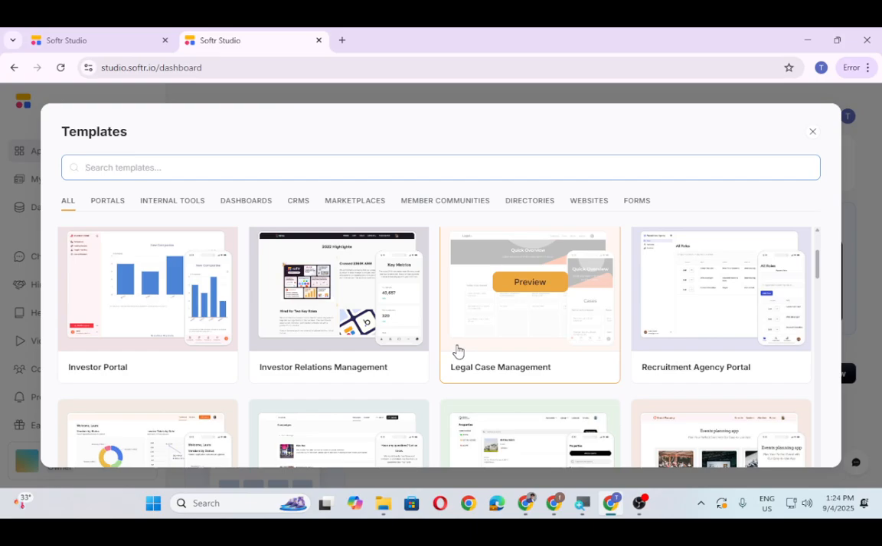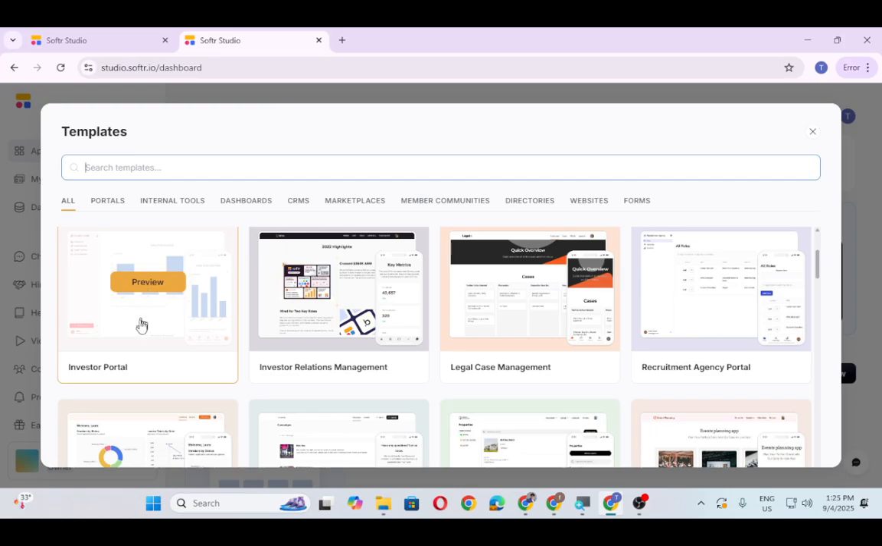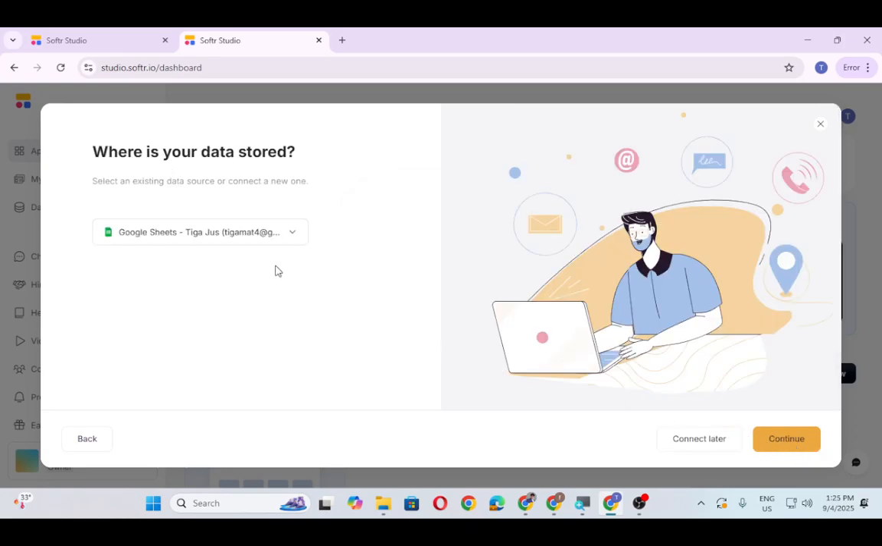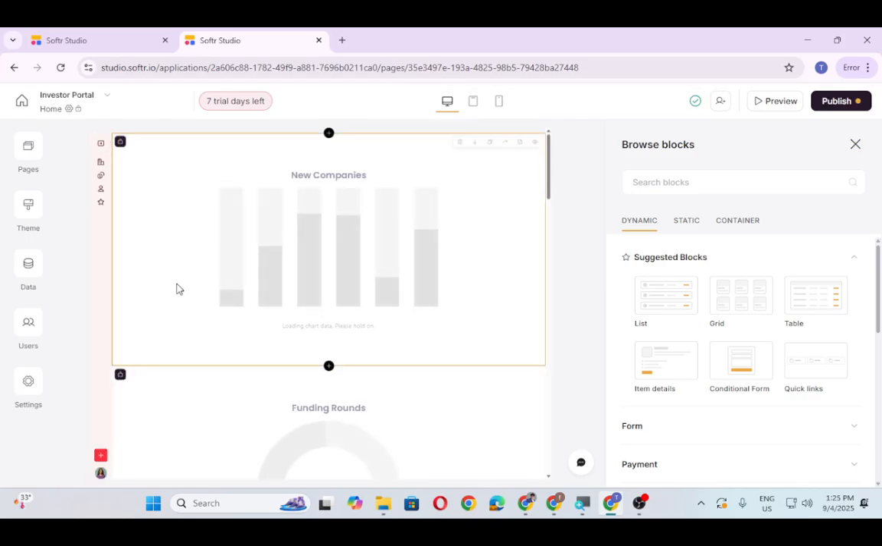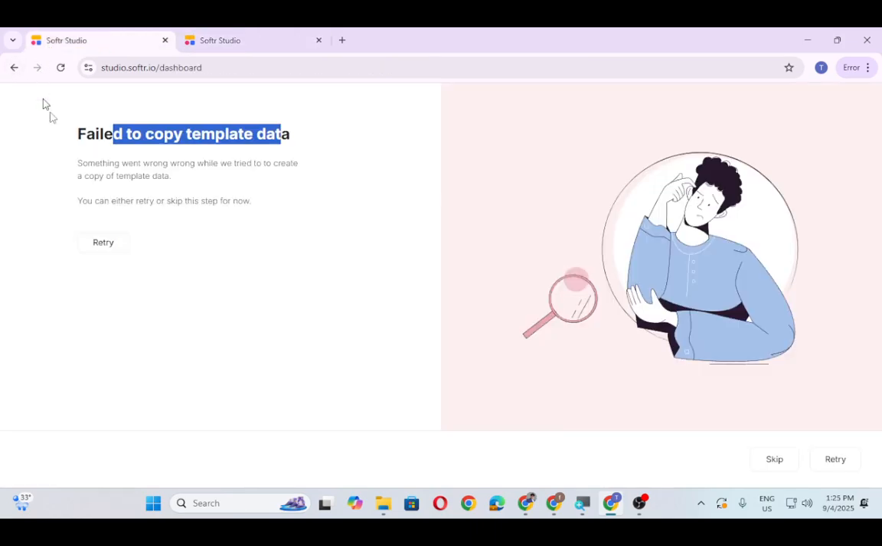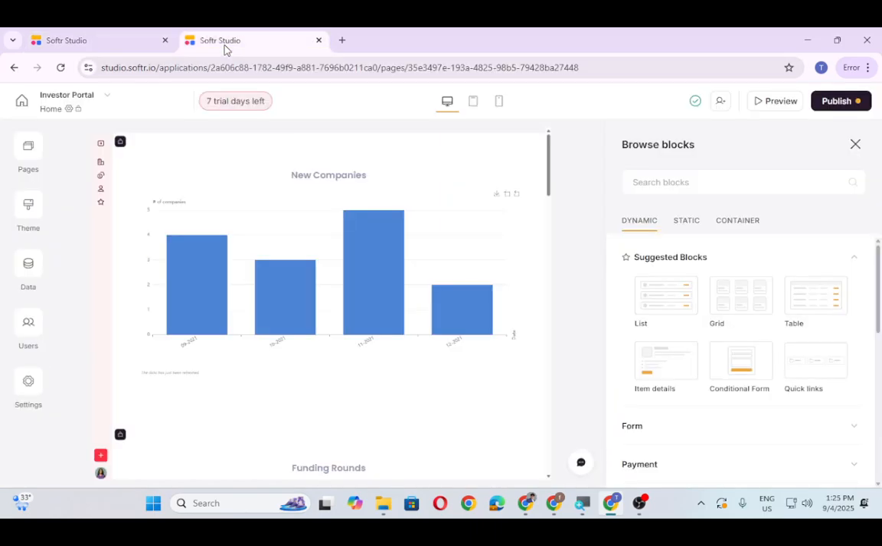In my video recording, I chose investor portal. So let me check whether it works for investor portal. I use this template. Where is your data stored? The second time you do this, maybe the Google Sheet name is listed. The first time you do it, it has other types of data, online database, but this time it has already chosen your Google Sheet. Luckily it doesn't show the fail message. Yeah, so if you fail, you go back to the main dashboard and choose a different template.